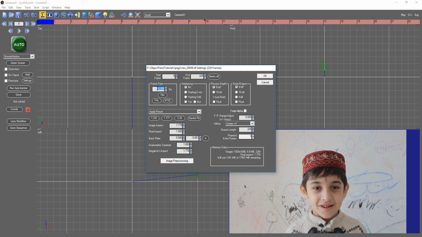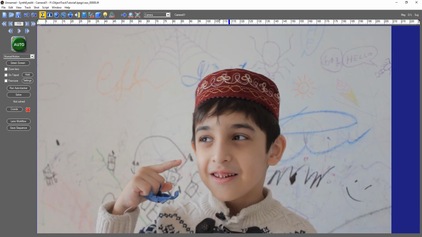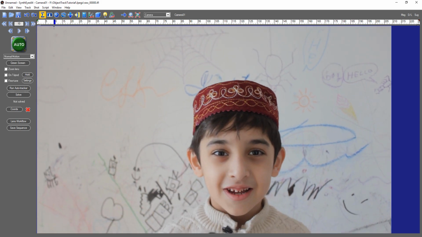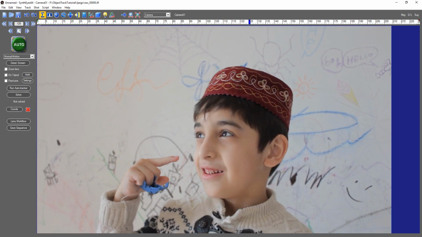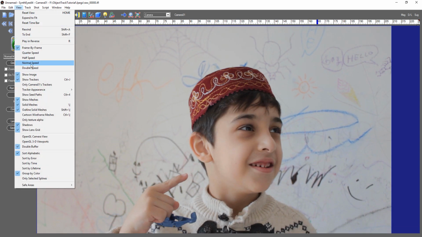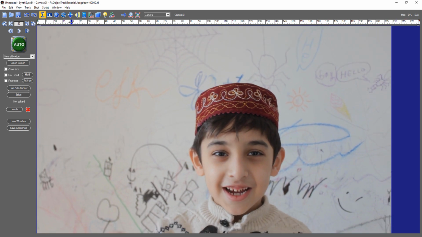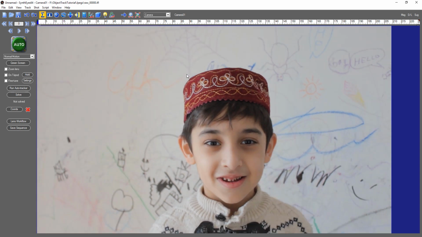your frame rate is right. In my case it's 25, and I press OK. Wait until it's cached. While it's getting white, it means the program is sending these images to the RAM. Now we can move easily from frame to frame. Let's press play. As you see, it's too fast. To fix it, we go to the view and choose normal speed. And now it's normal.